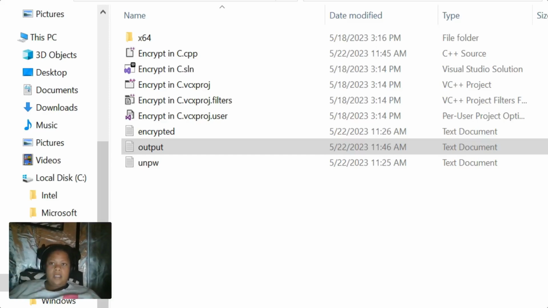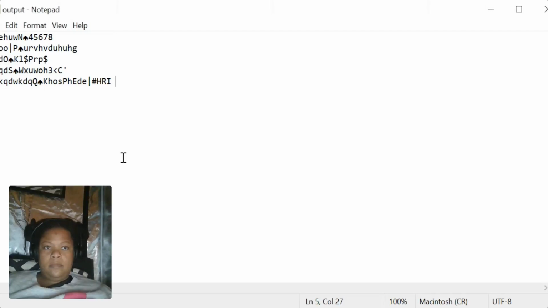Okay, let's see the output file. Okay, here's the output file. It's completely encrypted. And we're going to use the same encryption in another file to decrypt. So there you go.